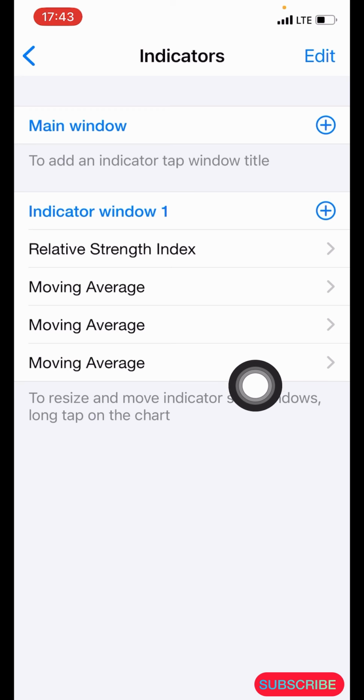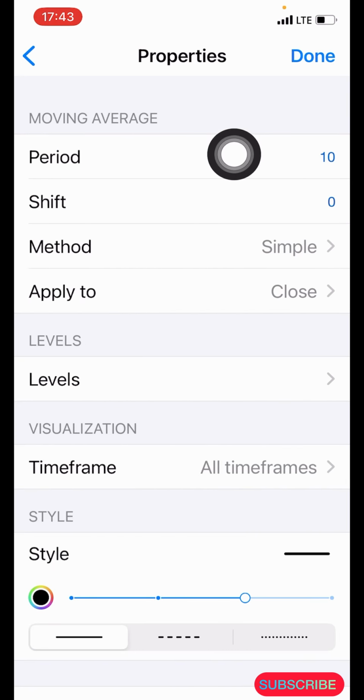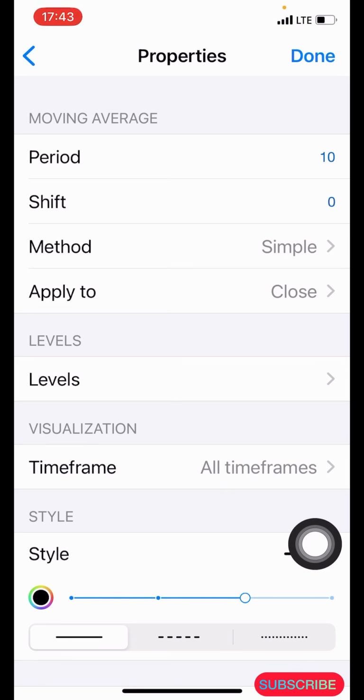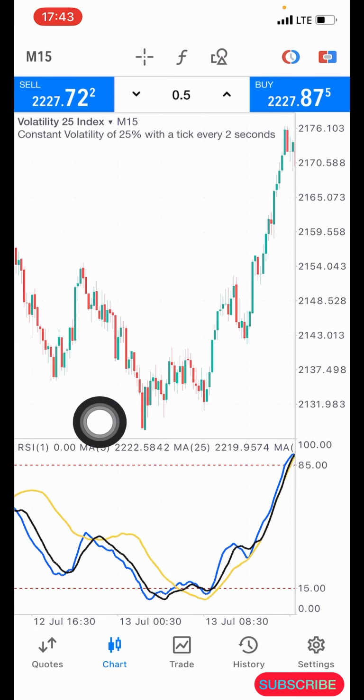The last moving average we have here is, you can see the period is 10, shift is 0, method is simple, apply to its close. Level, you leave it as it is. Time frame, all time frame, you make the color black. All right, and you use 3 pixel for it again. After that, you click on done. You are going to have a screen like this.